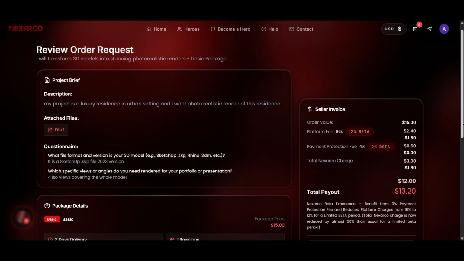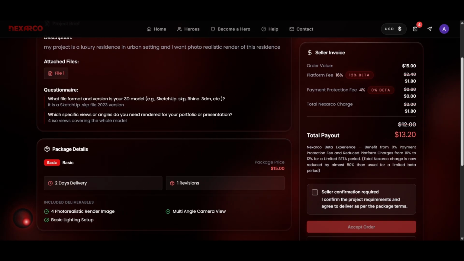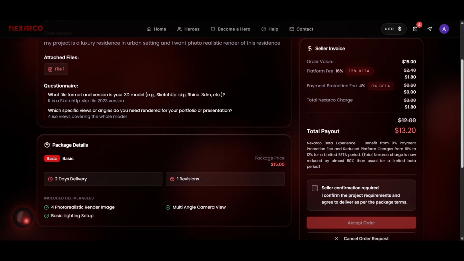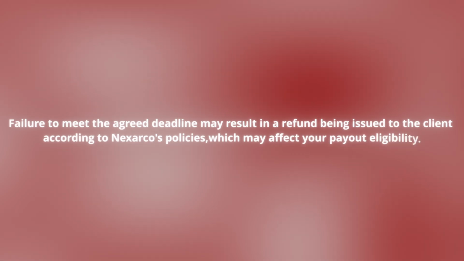Before proceeding, please note that by accepting an order, you are confirming your ability to complete the project within the delivery timeline specified in the selected package. Failure to meet the agreed deadline may result in a refund being issued to the client according to Nexarco's policies, which may affect your payout eligibility.